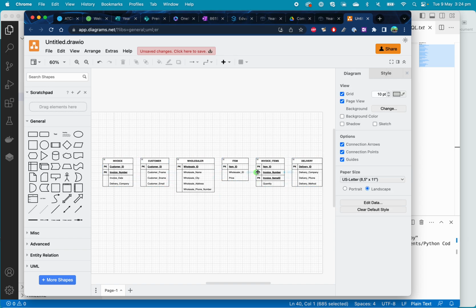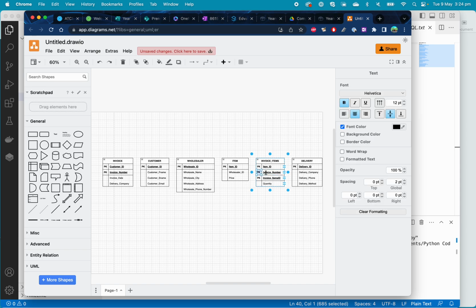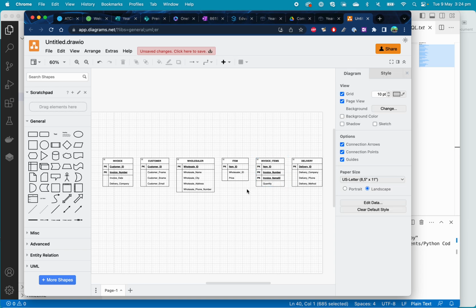The only problem at the moment, it identifies foreign keys as primary keys. I'll work on that when I've got some more time. But you still have to link these up yourself.